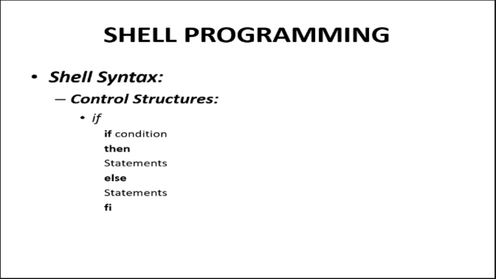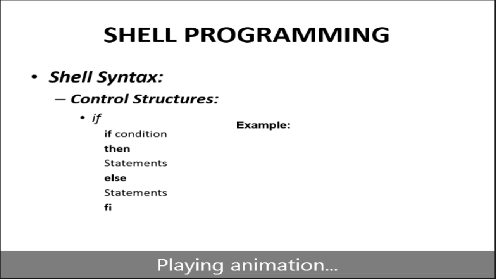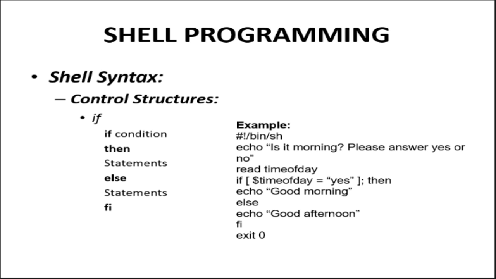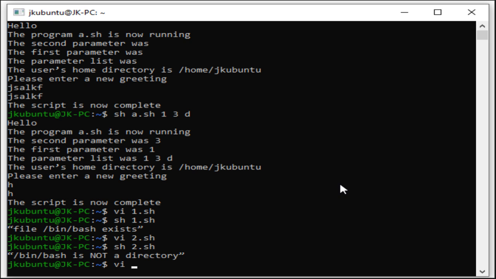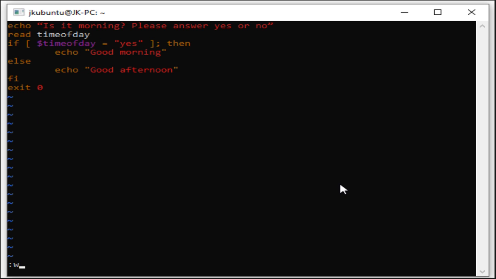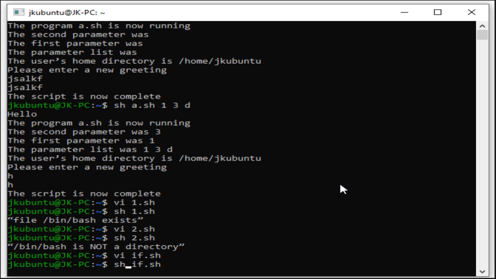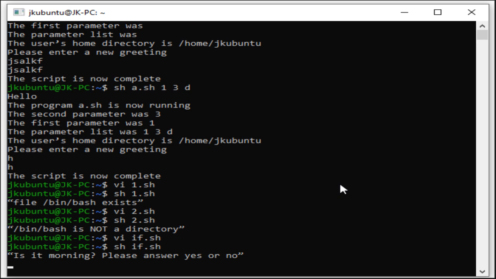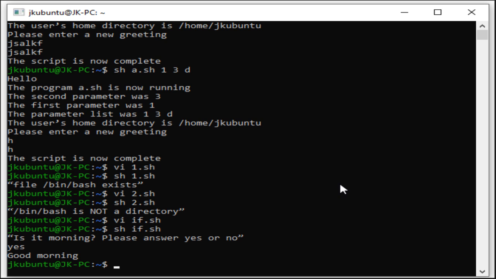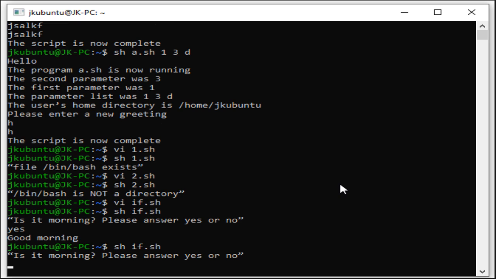I will show you an example of an if condition, where I am asking the user to enter an input like yes or no. If the user enters the input, it will be stored in the variable time of day, and that will be compared with the string. Now I will execute it in the terminal. When I execute it, it shows the output like this. When I enter yes, it shows good morning, and when I enter no, it shows good afternoon.